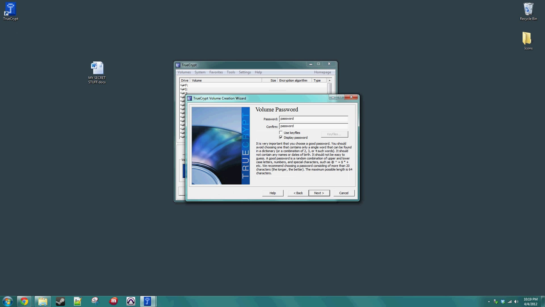A good password is going to be about 20 characters. I use a password that's about 30, personally. And it's more of a passphrase. You can do that. 20 is definitely recommended. If you use the word password, it's as good as not even using TrueCrypt. So keep that in mind.